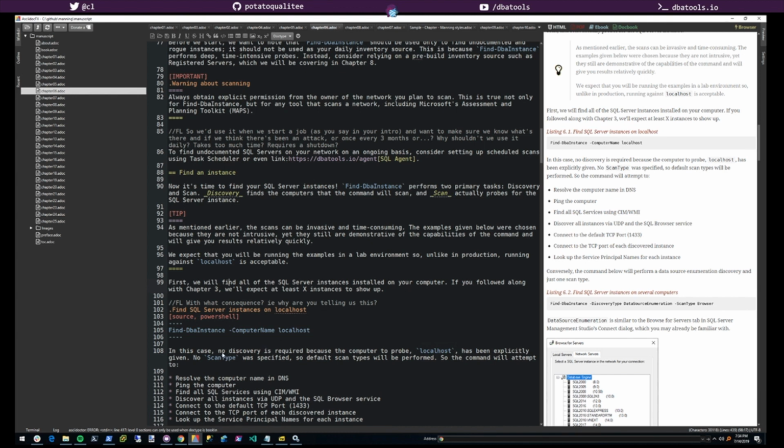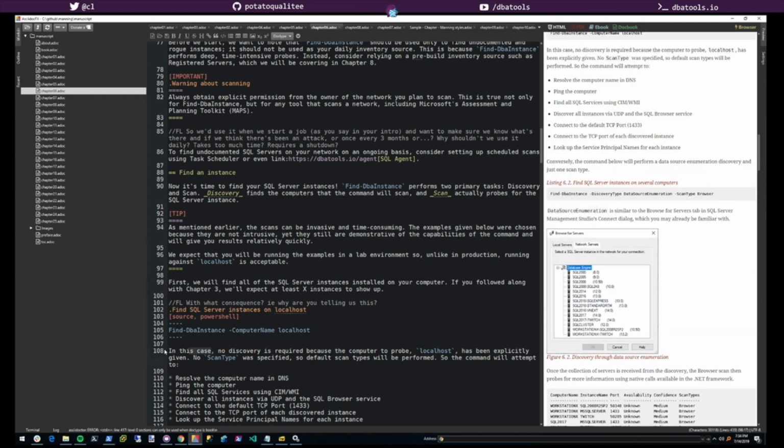When just computer name is specified, no, well, let's see. When specifying computer name, no discovery is required because the computer to probe, localhost, has been explicitly given.